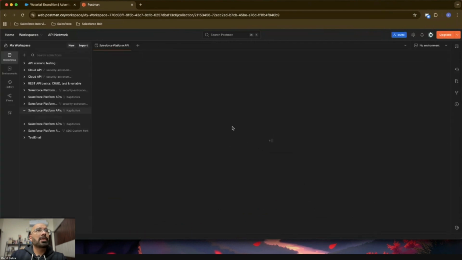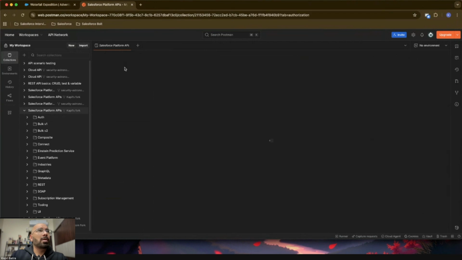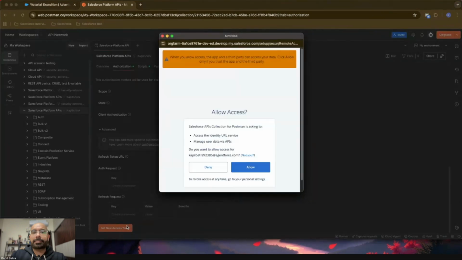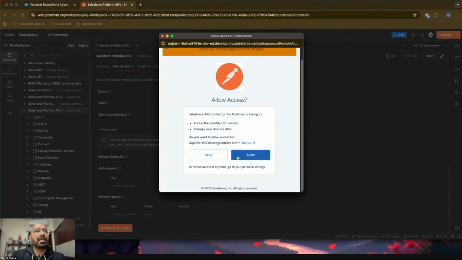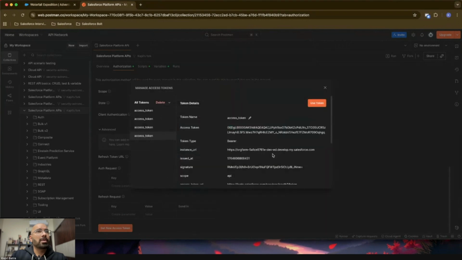Now it will open the workspace, and you need to go to authorization and create a new token here. So as I have already logged in into my Salesforce environment, it is just asking me to provide permissions so that Postman can access my environment. If you're not logged in already, it is going to ask you to log in using your credentials first, and after that you are going to get the same screen. So I'll click allow, proceed.